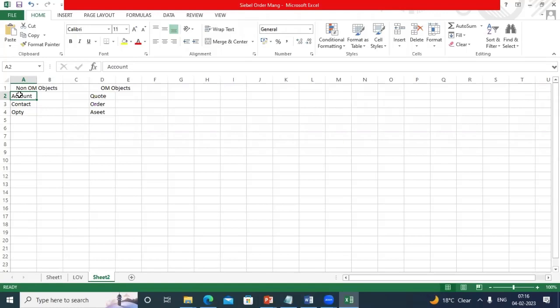Non-order objects are like demographic data, like account, which I am storing. In Siebel order management, an account can be of two kinds. One is service account and one is billing account. Why is it segregated into two different accounts?